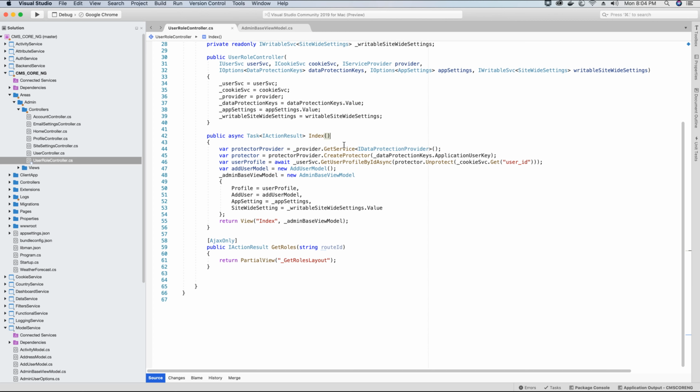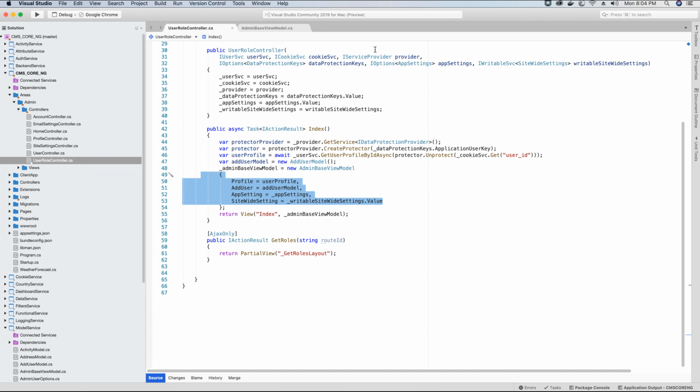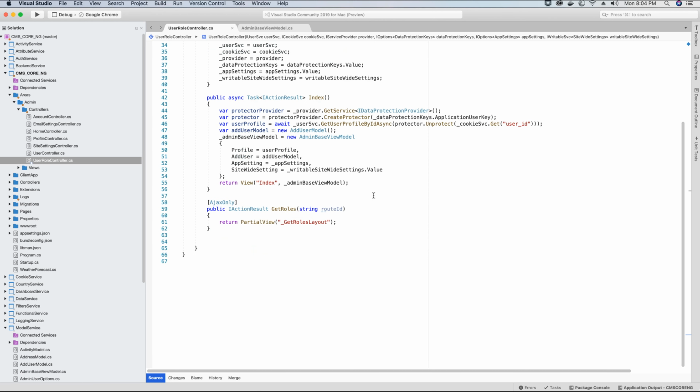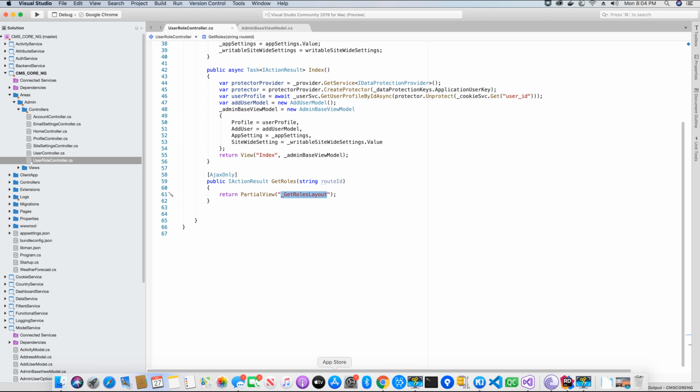But for now, all you need to know is that we have injected the admin base view model inside the view so that we can get access to all these properties. And we have instantiated the values using dependency injection. So finally, we will also need a property or a method that will return the partial view, that is the get roles layout.